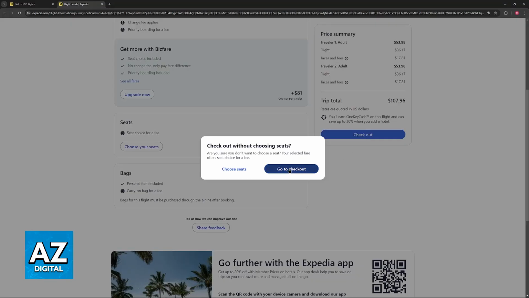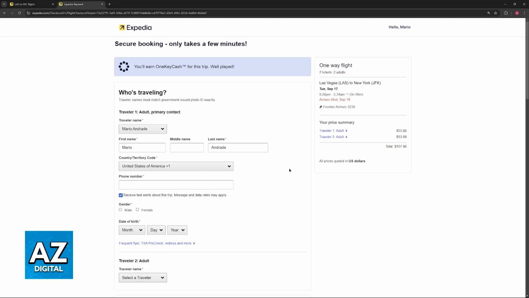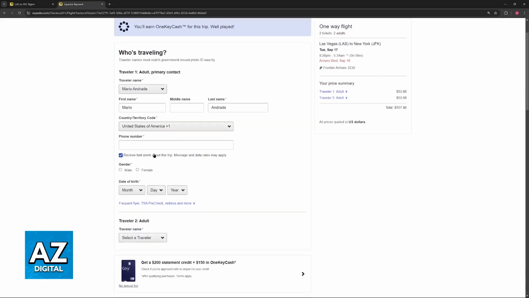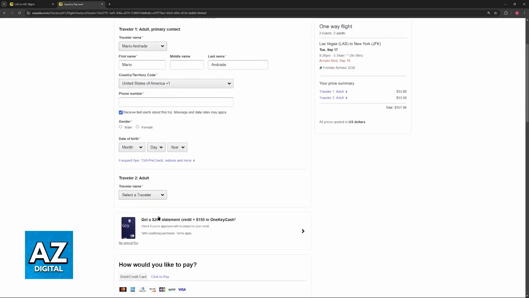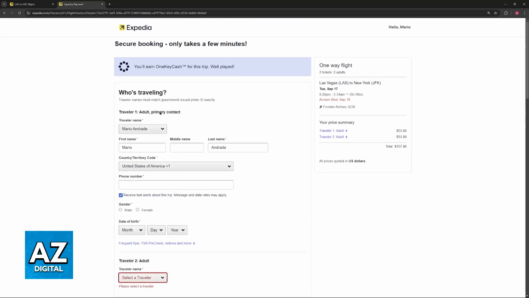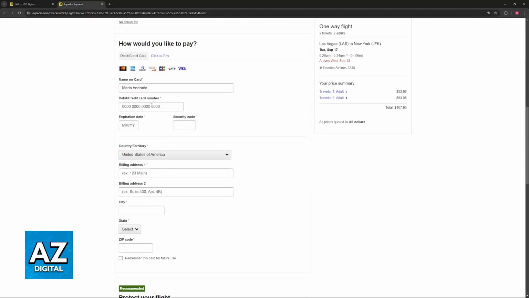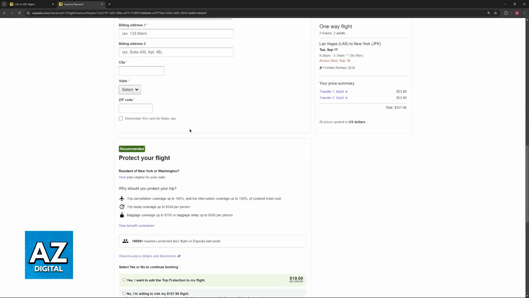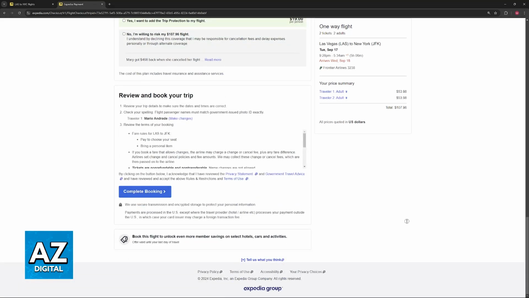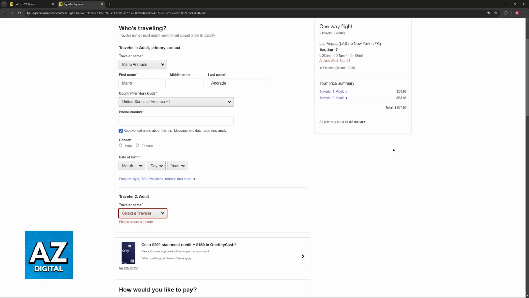I'm gonna skip this, but like I said, you can take your time and pay additional fees for better seats or even extra baggage. Now, on the end, you will be able to confirm the contact information for all passengers. You will be able to select one account for each, choose the payment method from the ones available, and then proceed. Your flight will be attributed to your Expedia account, and you can access the information at any time.